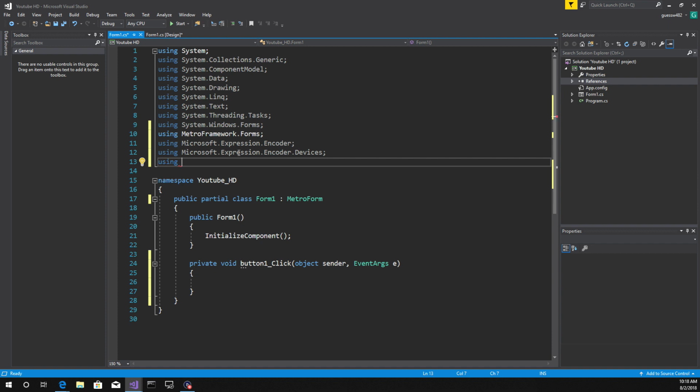This one will be Microsoft Expressions Encoder Screen Capture. Simple. Those are the four I use. All right.